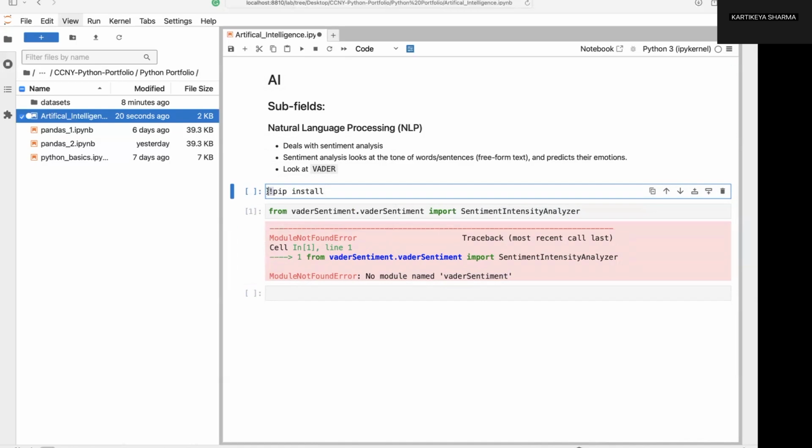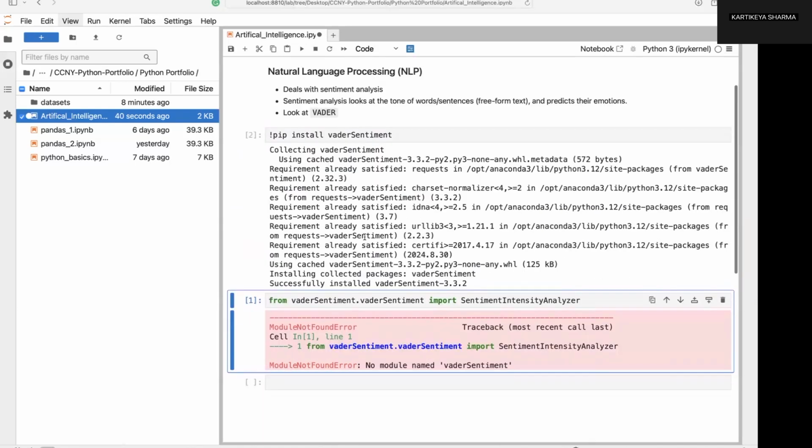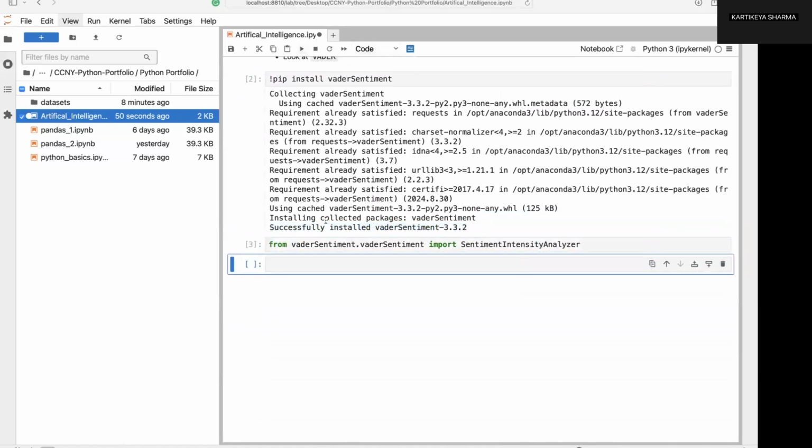You have to write !pip space install and then the name of the module or library, which in this case is vaderSentiment. I'm going to press play, and now it's fetching the necessary packages for us to be able to use vaderSentiment. And here we get a successfully installed message. So if I run this again, I don't get any errors.